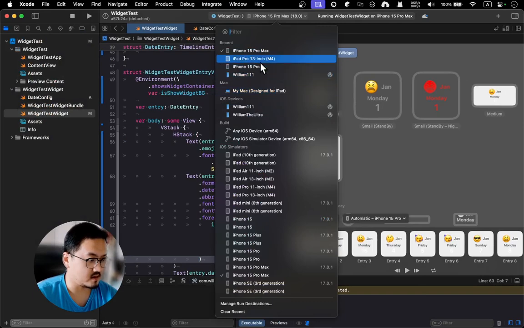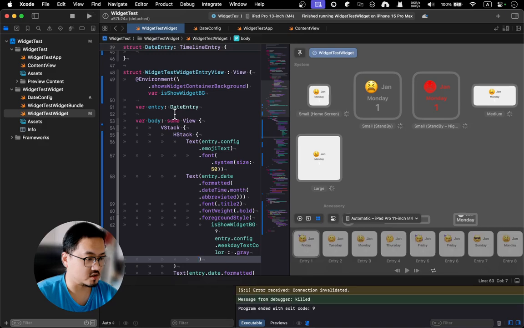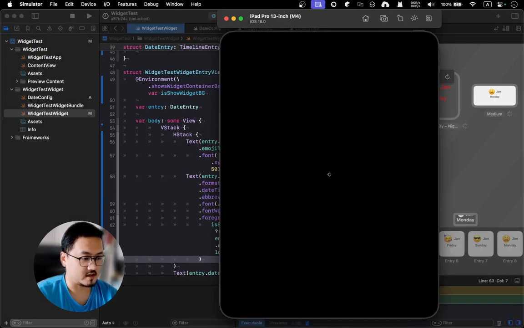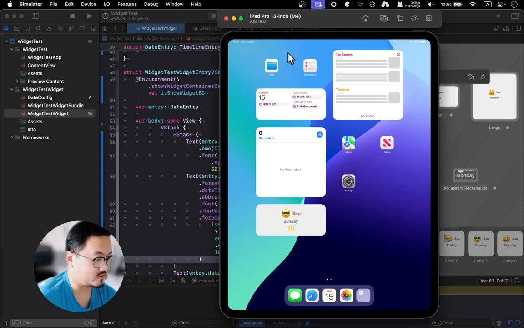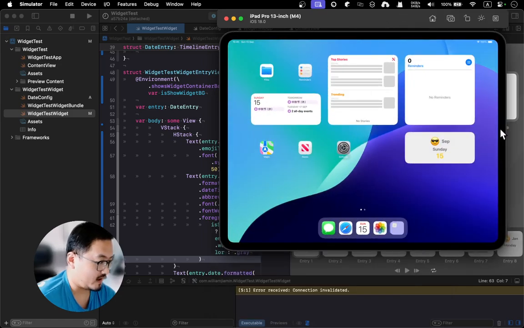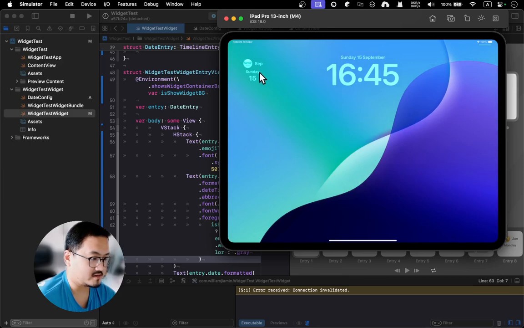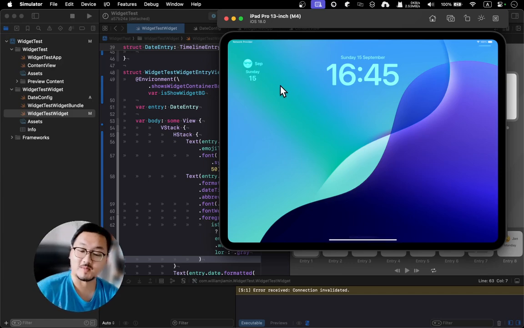iPad. Okay, my 13-inch iPad. Yeah, just to save a little bit of space, I'm going to close this simulator. Okay, and yeah, let's see the result on iPad. Okay, so I already run this on iPad, and then hopefully I can just maybe rotate this and switch it off here. Come on, switch it off. Okay, yeah, so switch it off, and then you can switch it on, and yeah, as you can see, we got this smile, cool guy face, and September, Sunday 15, everything is just pretty transparent and brilliant.